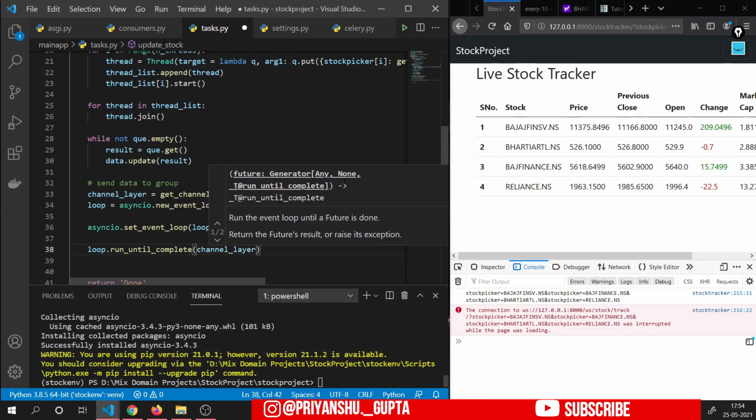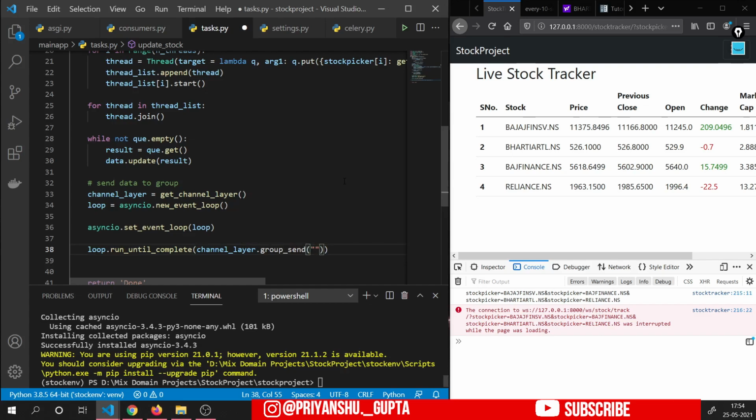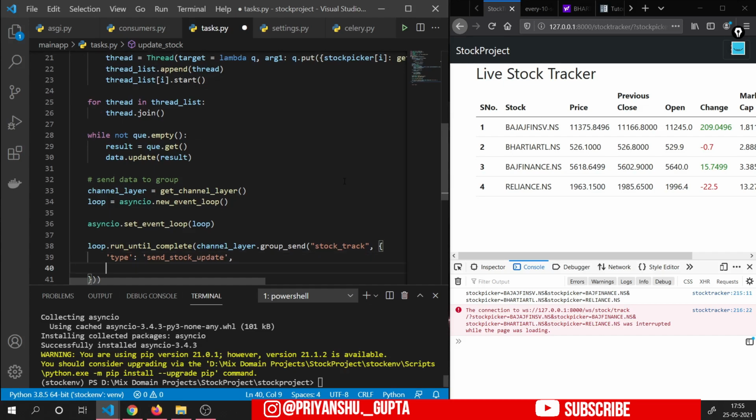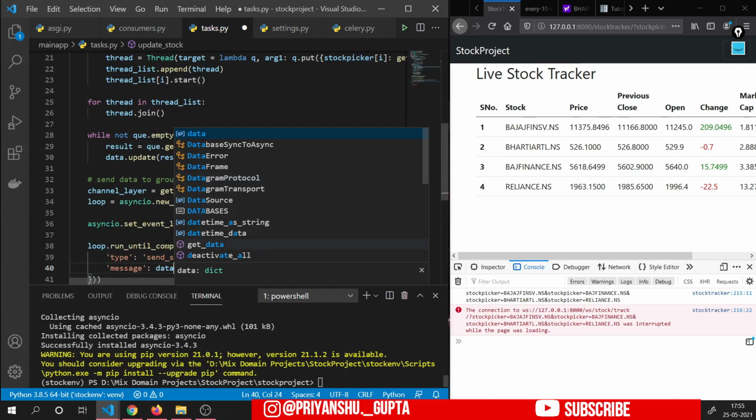channel_layer.group_send, and here the group name is stock_track, right? And here comma, then type, and send stock update, and then message. The message is data that we have received, right?